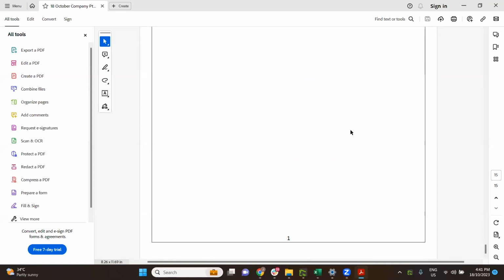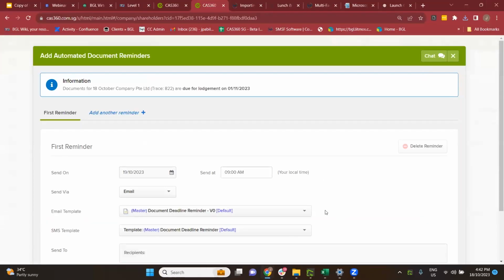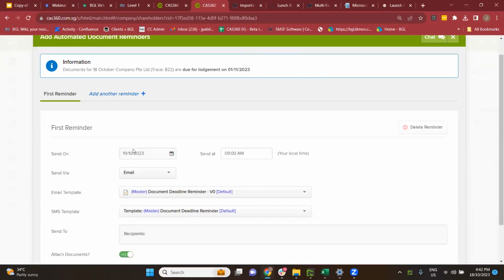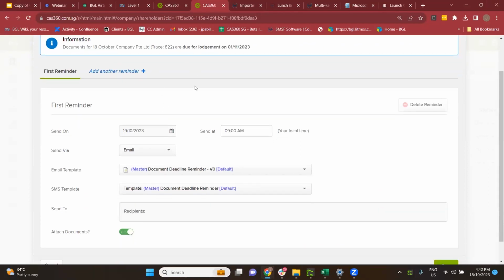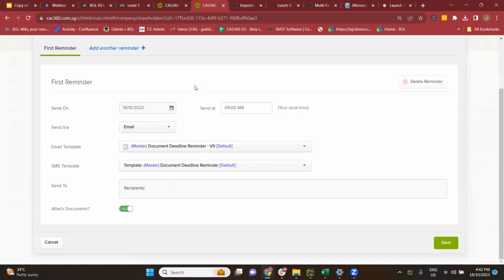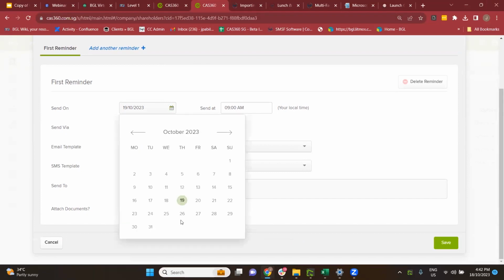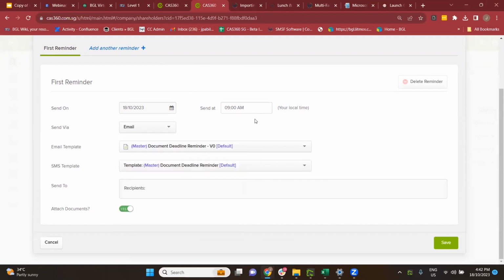So again, this whole document pack will be saved on the Documents tab of the firm. And when you go back to CAS 360, because you've selected the up arrow to download the document and also set up the automated document reminders, this will help me to set up my reminder to the client. So for example, on this day, let's say I set up this day, I can set up the time that I want my client to receive this document.